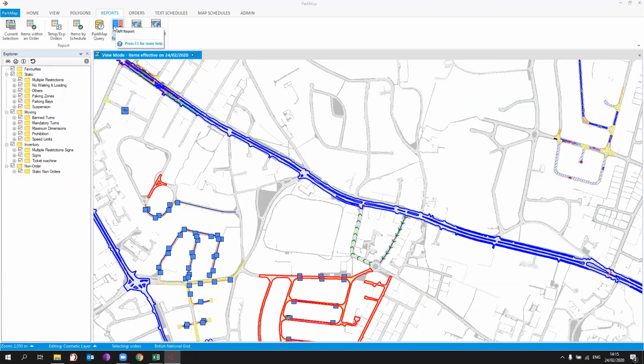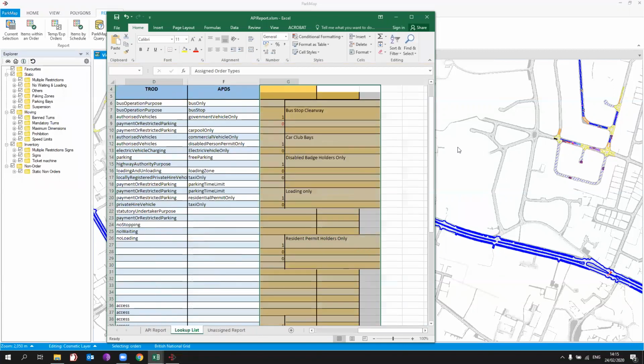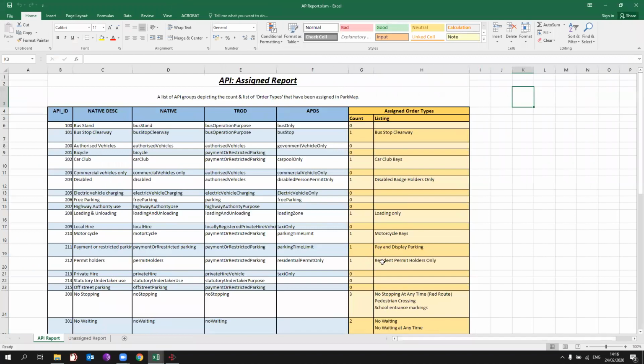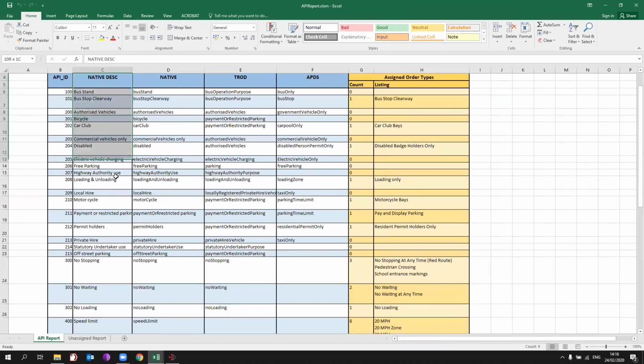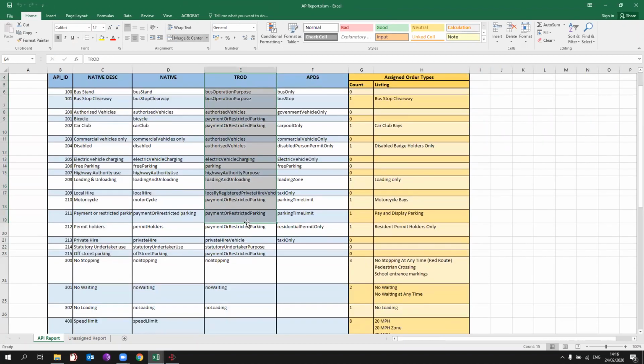So it's called an API report under reports. And if I just enable that, so uses, there's 2 projects. I don't know if you can see clearly on my screen. I hope you can, and I hope it's not too small. So basically here are the different fields set up within your ParkMap system, and currently my ParkMap system. So I've got a lot of different things. And here the TRO discovery project from the Department for Transport.